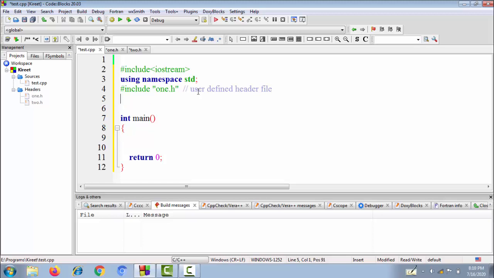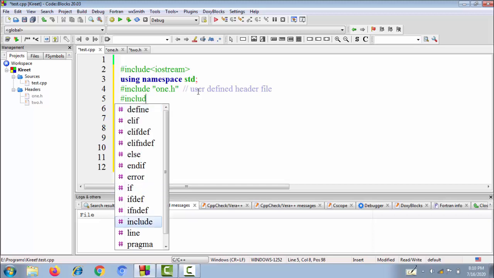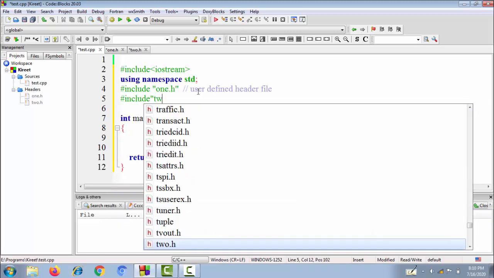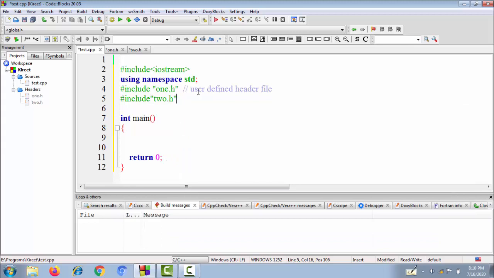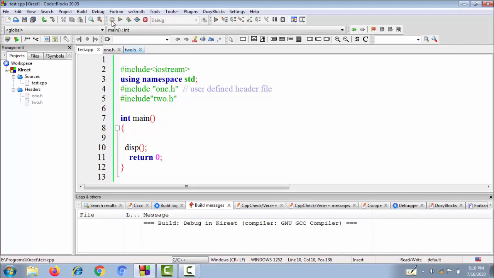So now I'll also include 2.h. 2.h will also be included here. So two header files have been included. Now if I write, for example, disp, let's see what will happen if I try to build this code. So now I'll try to build it. Let's see what will happen.